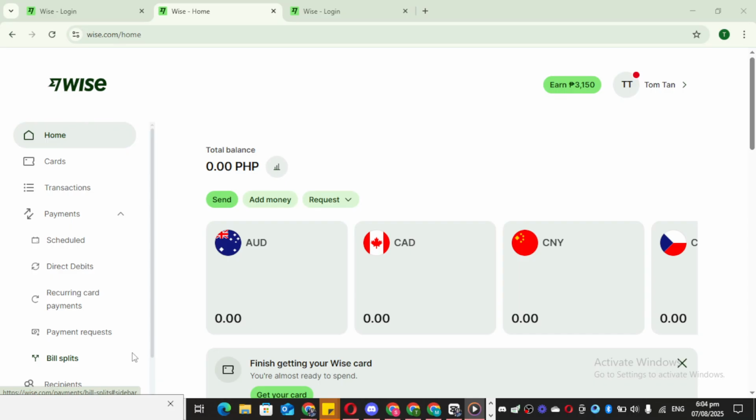Once you have logged into your Wise account, you'll be greeted by the homepage where you can see an overview of your accounts. It's important to understand that this page provides a snapshot of all the currencies or accounts you hold within Wise. Look through your list of accounts and select the specific one you wish to connect to Etsy. Once you've made your choice, go ahead and click on that account.